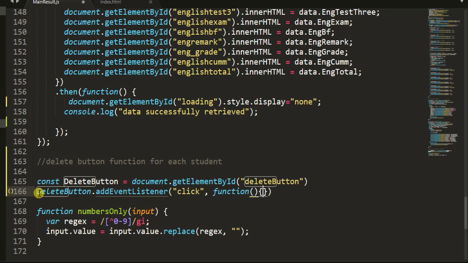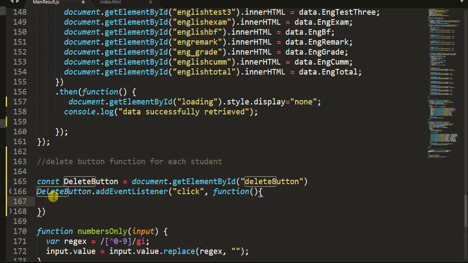Inside this place is where we are going to put every one of our code. Did you get it now? So we add an event listener to this delete button, that is, we are adding a function to it, so that once this delete button is clicked, we want it to perform the following function.